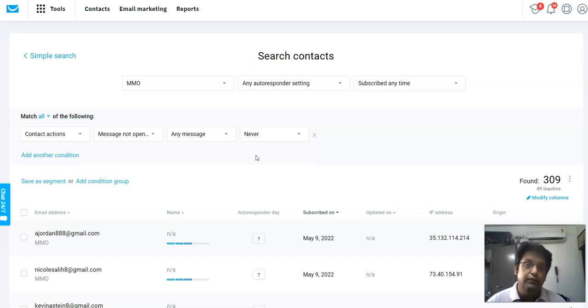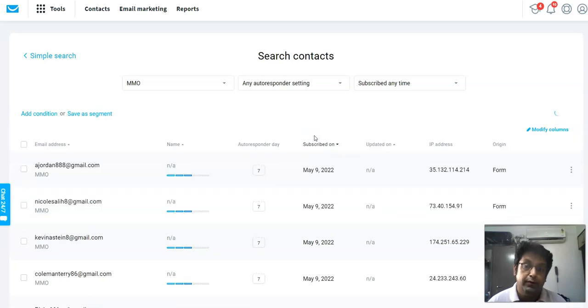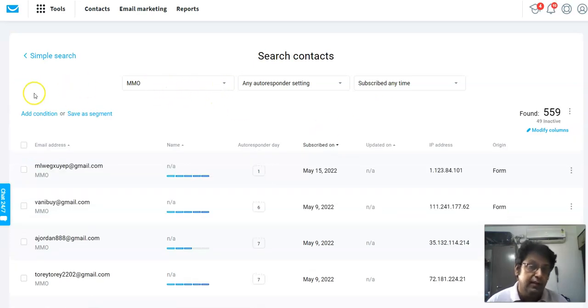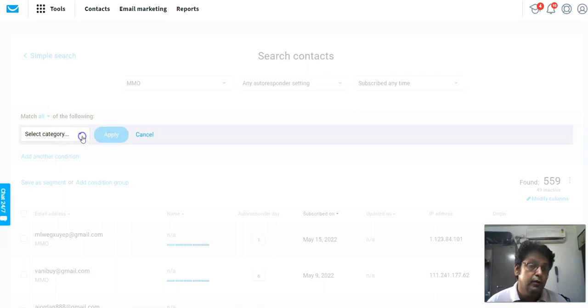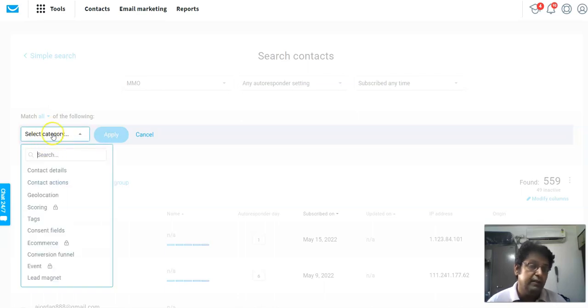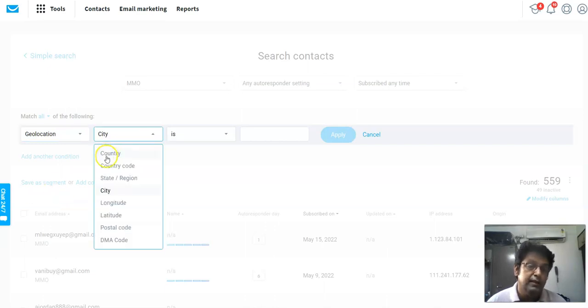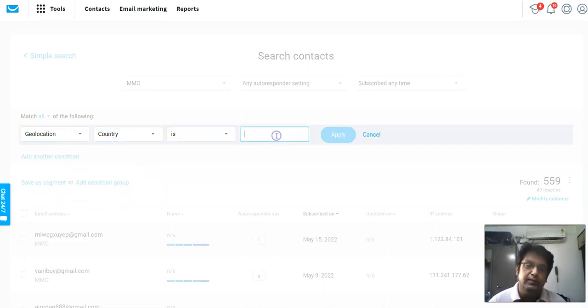Okay, similarly, if you want to find out those people who are not in tier 1 countries, that means some people are from Bangladesh, some people are from Asia, any country, Indonesia, Pakistan, India. If you don't want people from those countries, then how you can find that out is you want to select the list, then you want to click on add condition, you want to click on select a category, and you can select geolocation. You want to select a country, and you can basically name the country.